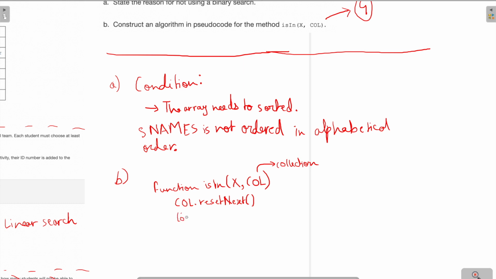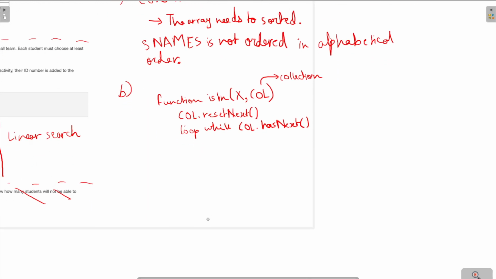Okay, so loop while col.hasNext(), your collection dot has next. Again, this is a method on a collection. These collection methods will not be given to you in the examination, so you must remember them now or soon enough. Now once we're looping, I won't add end loop right now. I don't know how long this body will be. Loop while col.hasNext().